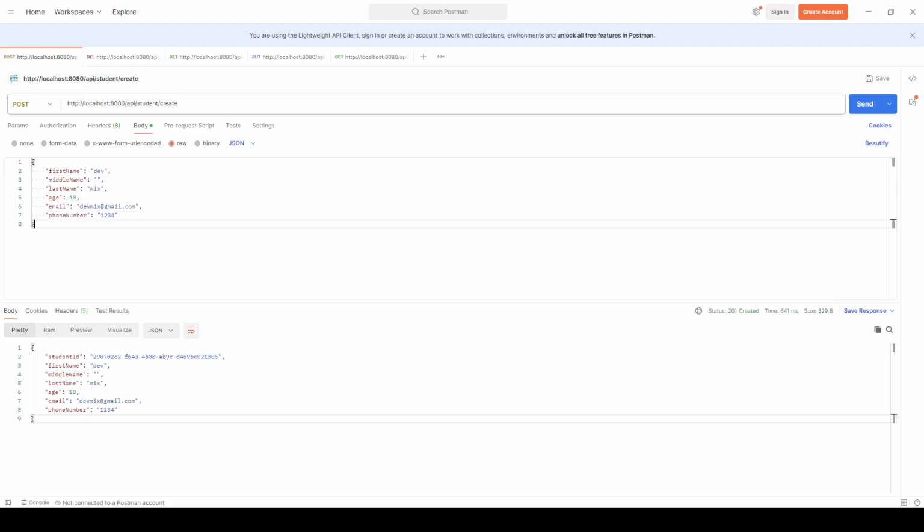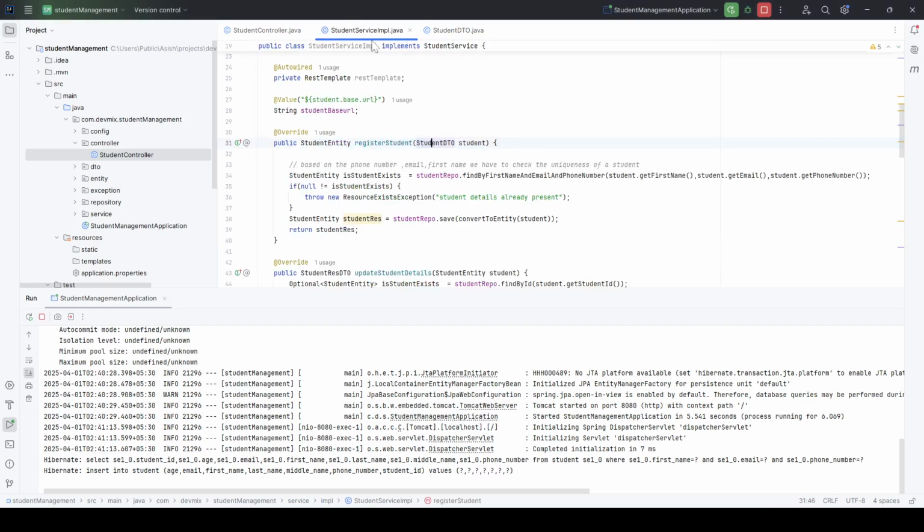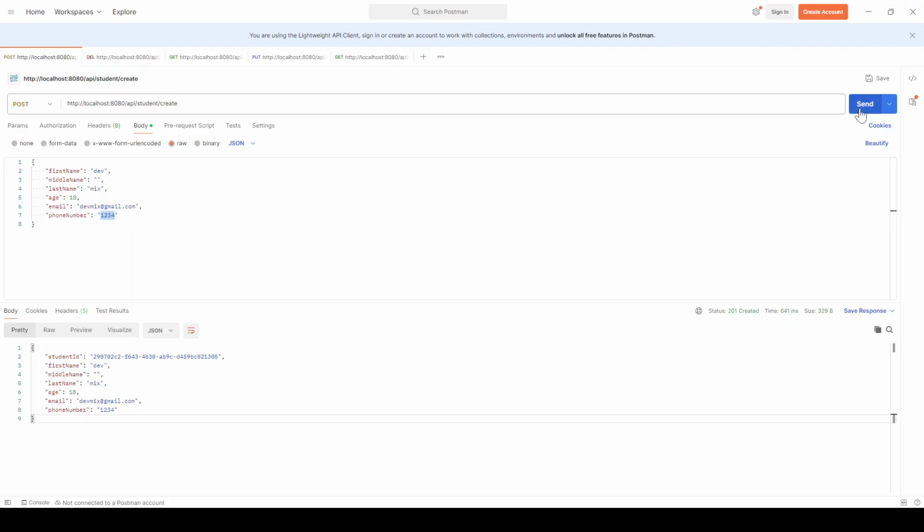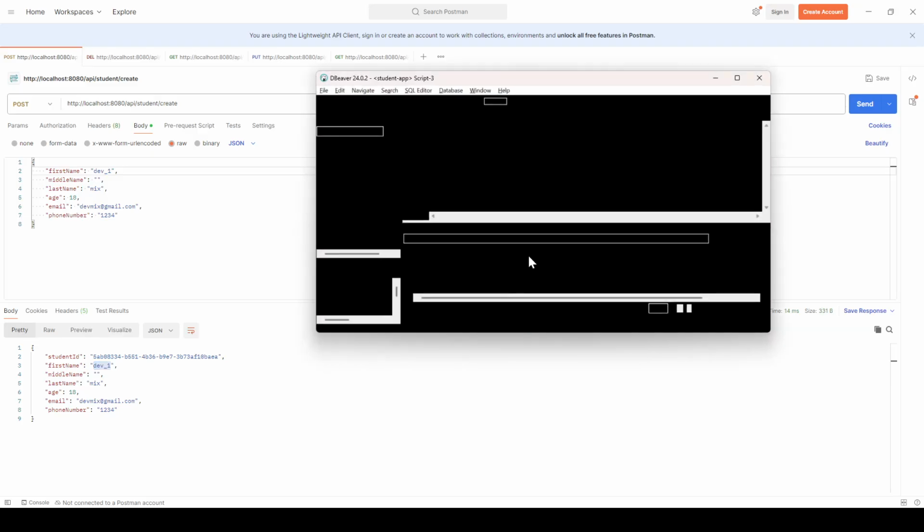Now if we hit the same API again, it will be identified from the database, based on the first name, email, and phone number that we consider. Let's see what response we get. If you see, student details already present, right? If I give Dev underscore 1, now it will be stored, right? Now let's check the database also.